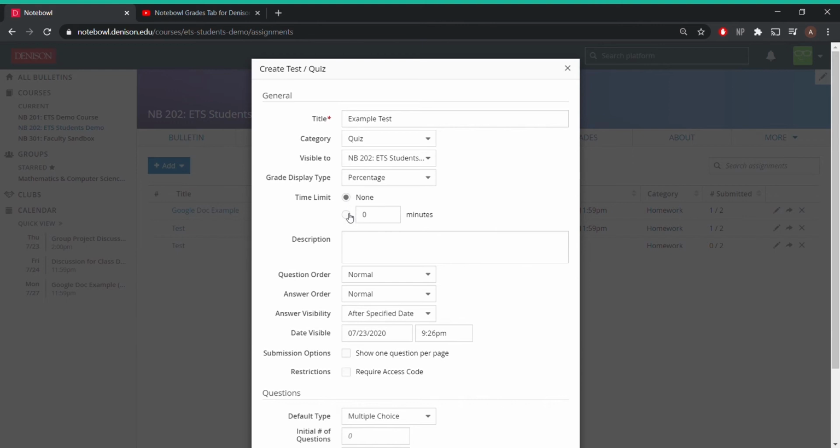So time limit, you get to choose if you want students to complete it within a certain time. I'm going to choose that. I'm going to say 10 minutes. Description is simply a description for the quiz.